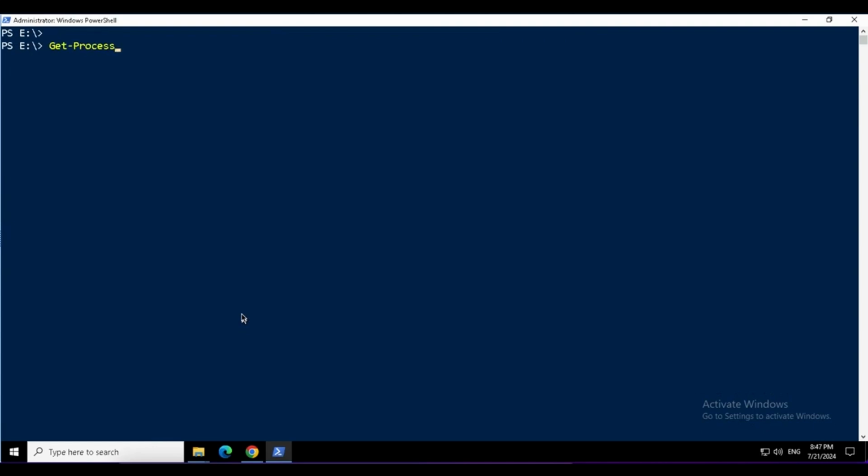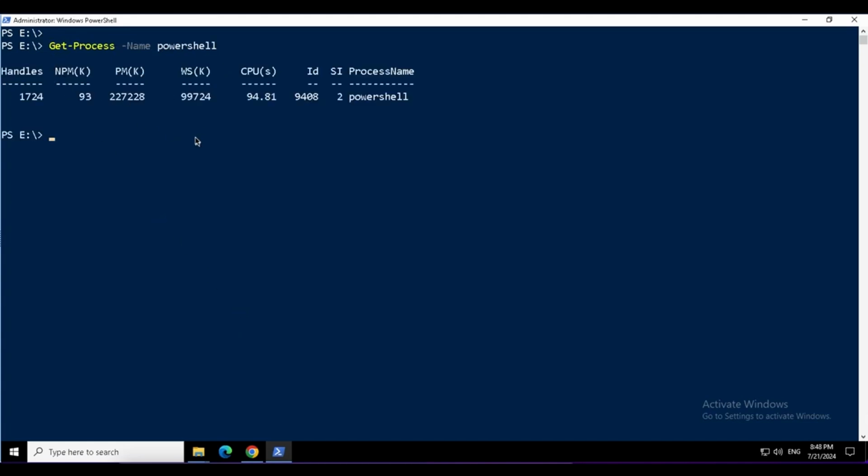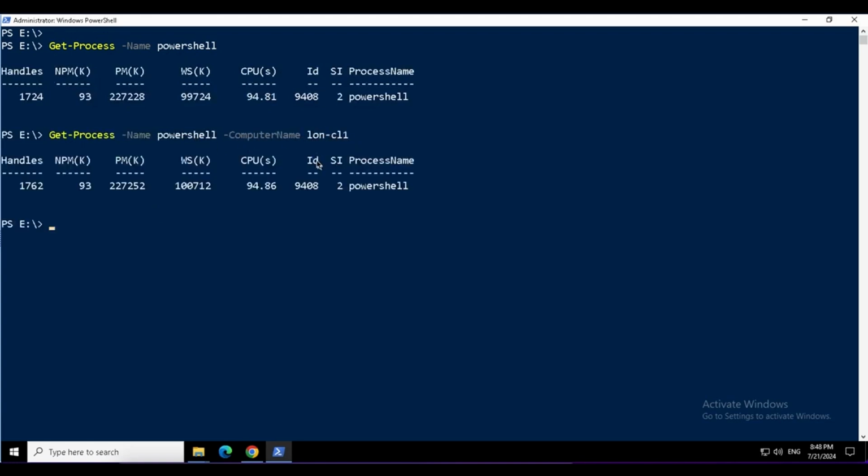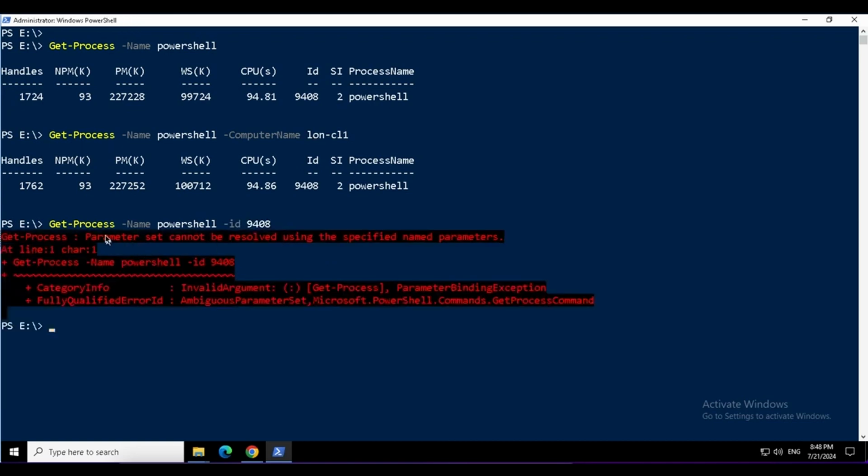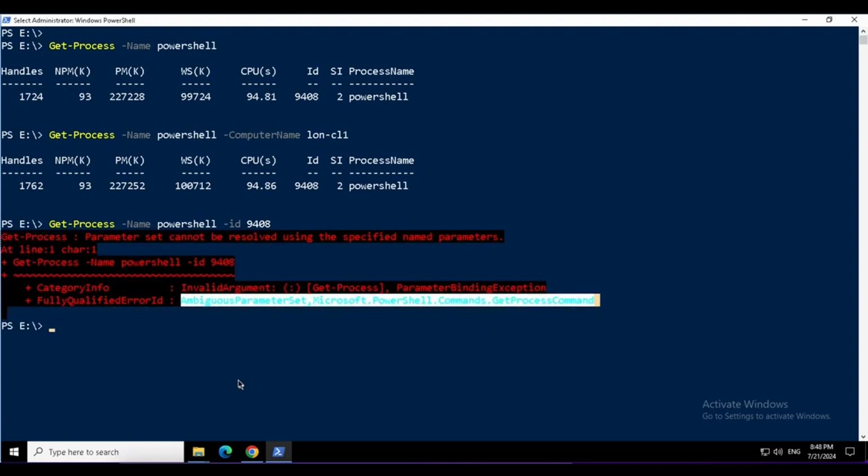All I need to do is Get-Process with the name of the process. For instance, I go with PowerShell. This is the PowerShell process. You will see that if I use ComputerName, this is completely fine because that parameter set has a ComputerName parameter. But if I use Id, which is not available in the same parameter set, there is a different parameter set for Id. So I will get the same exception that the parameter set cannot be resolved and is ambiguous, that we have seen last time. So this is something we need to take care of while using parameters in a command: we do not mix and match them from different parameter sets.